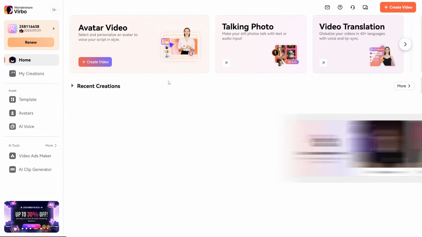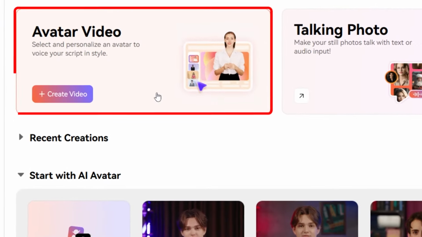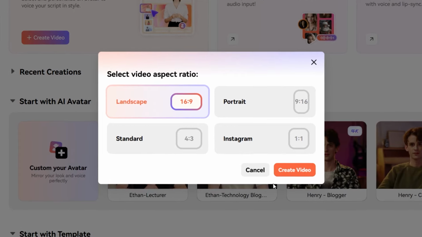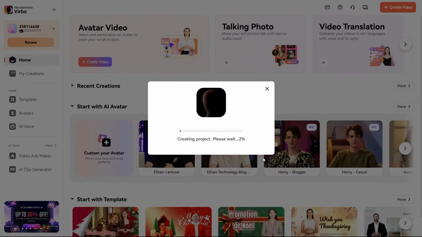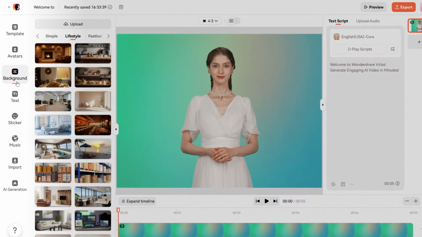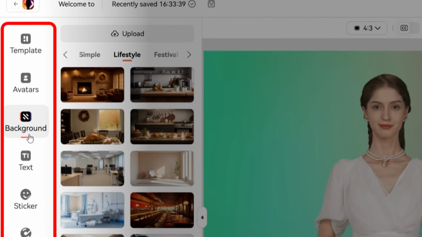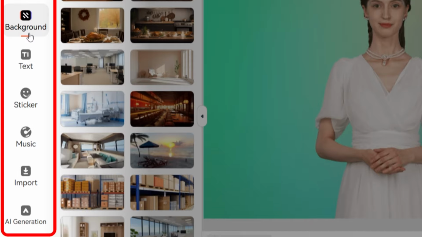Once you're on the homepage, hover over the avatar video feature and click Create Video. Select your aspect ratio and hit Create to enter the new and improved Virbo editing suite. On the left side, you'll find all the essential tabs for editing, such as templates, avatars, backgrounds, and more.